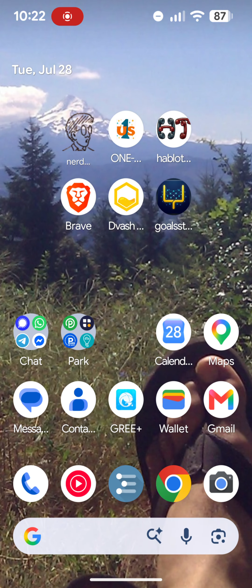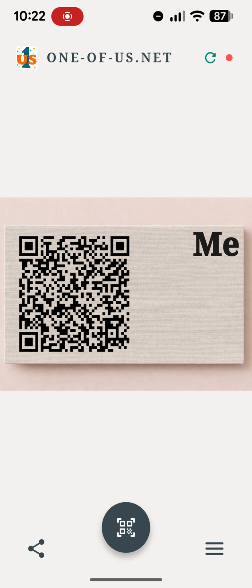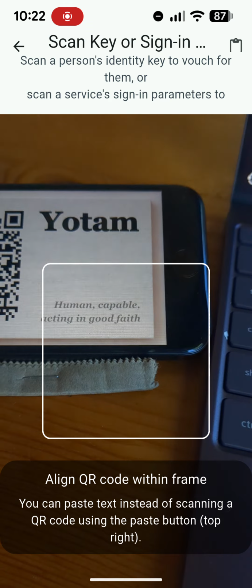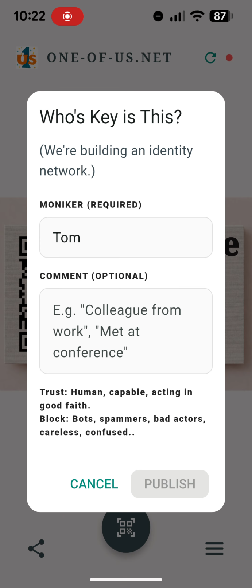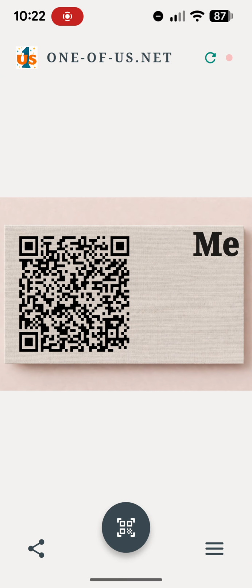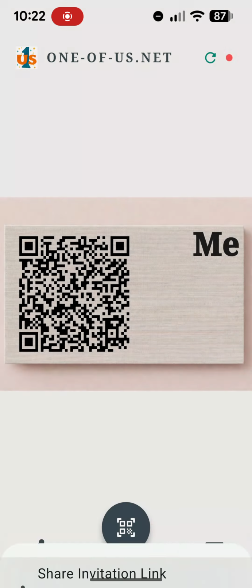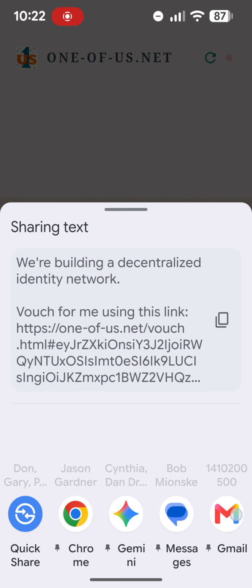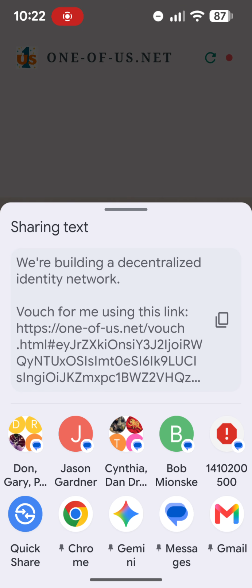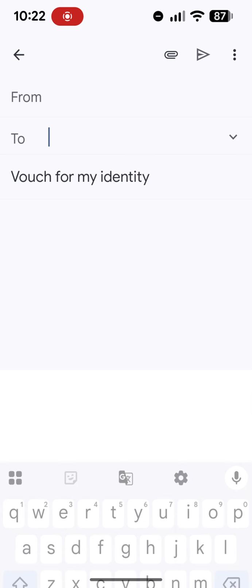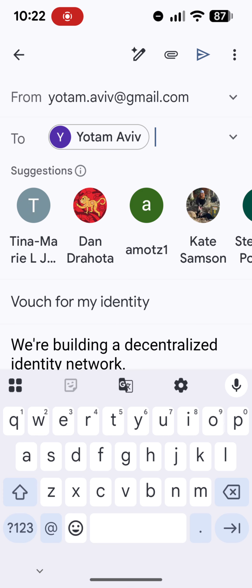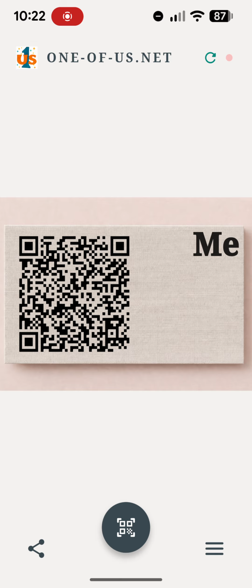What we need to do is bring up the identity app. We did this thing where we scanned Tom's phone and we said that is Tom. We don't need to do it again. We also need to share an invitation link with Tom, so I'll email Tom an invitation link that has the same information that's in this QR code. So if you want to scan somebody's phone that's not present right now, you can still do that.